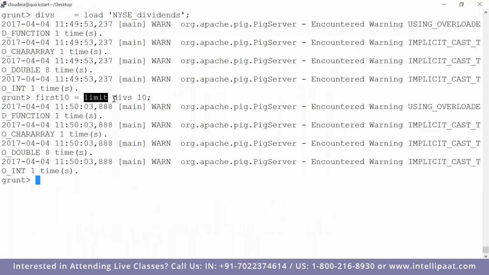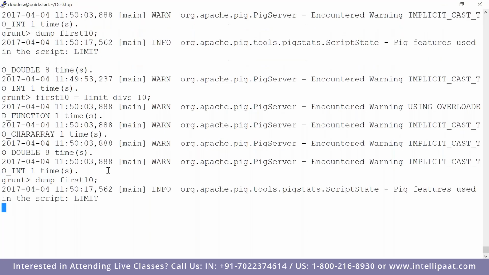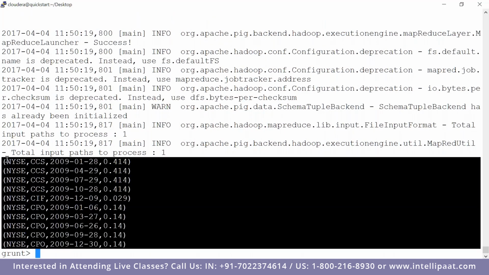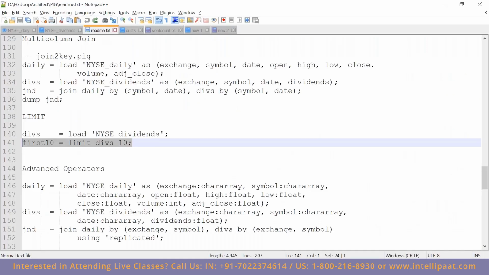I can say limit divs 10. Okay, now if I dump first 10, what's going to happen? It's going to show me only 10. So what did I do? Limit divs 10. So the limit operator will limit how many records will be shown. It is a random selection. You cannot say which to limit. So the limit operator actually limits your data, right?